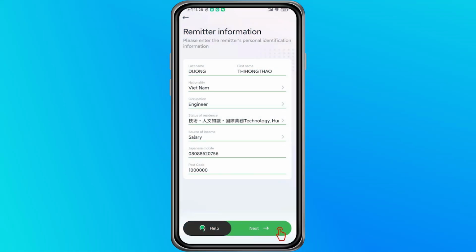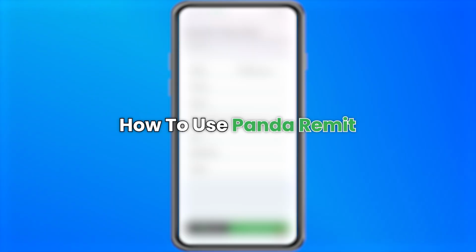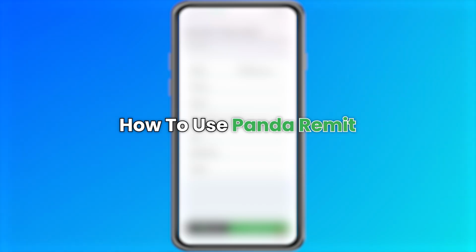Hello everyone. In this video, I will guide you step by step on how to use Panda Remit.